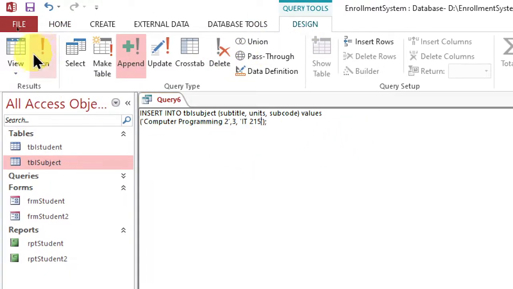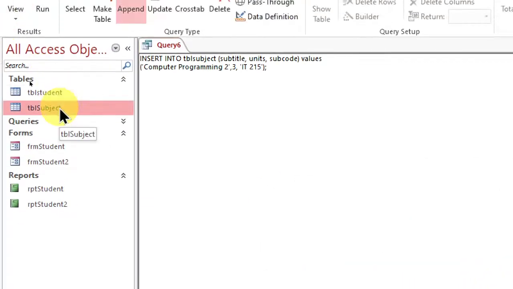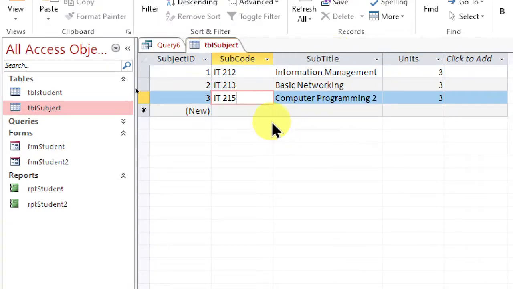Then let's try to run this statement or query. Let's try to open our table. There, we have it already here. So that's how you insert a record if you have an auto number column.